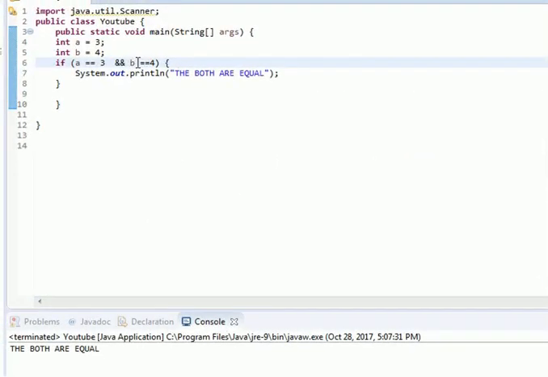So we can still use this example. We just need to change this to the or statement. So if a is equal to 3 or b is equal to 4, the both are equal. So let's run this. I think I should get the both are equal even if I change this to 8, because of the or sign, either of the conditions must be met. You see, we still have the both are equal. I believe we get this.